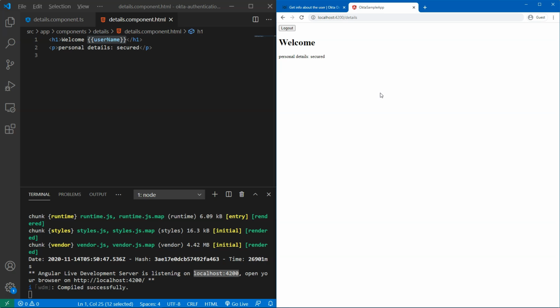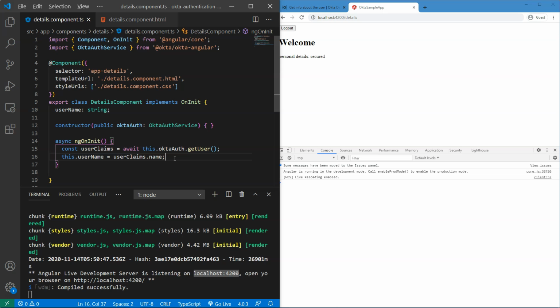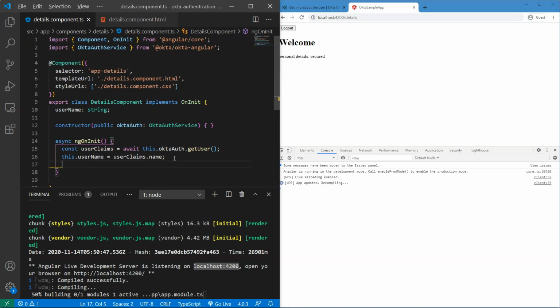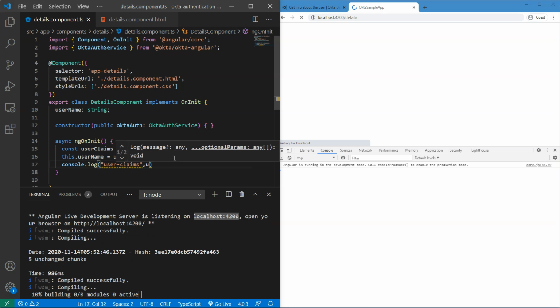Let's go to the console and check it. You can go to the console by pressing Ctrl+Shift+I at a time. Now when you go there, we don't see anything because we didn't log anything. So let's go ahead and log something to make sure whether it's fetching all the user claims or not. So let me do console.log. I'm going to print user claims as an object.